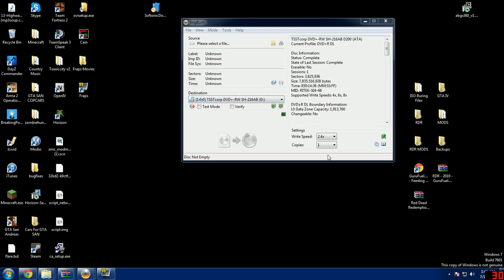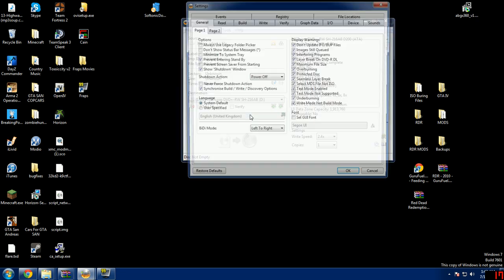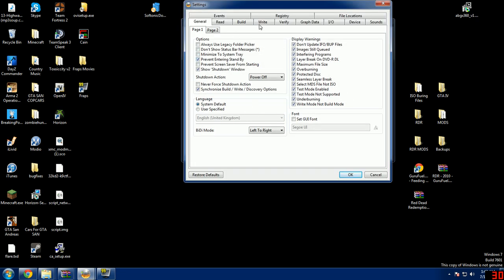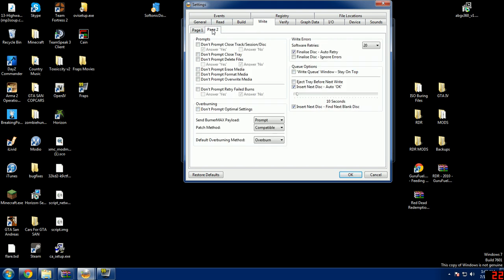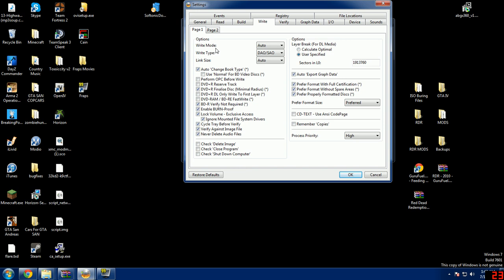Now, back to the tutorial. Write speed needs to be 2.4, copies need to be 1. Now what you're going to want to do, ladies and gentlemen, is go to settings, write, and stay on page 1. You don't need to go on page 2. Check everything I have checked. It will be on calculate optimal, but you want to put it on user specified and copy this very code: 1913760. And there you go.